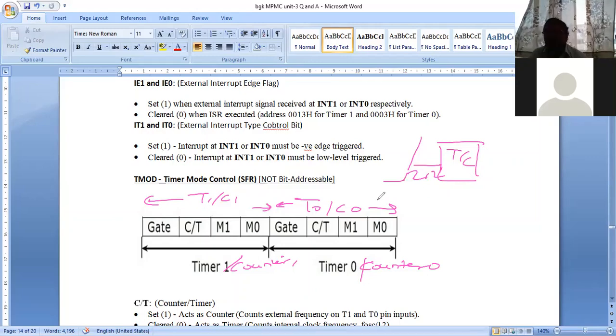These are different: you can use either counter or timer. Here you distinguish, for example for timer 0, whether you are going to use it as a timer or a counter. This bit is C/T. If it is 0, you are using it as a timer; if it is 1, you are using it as a counter.